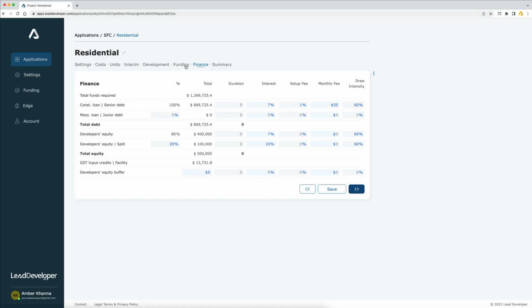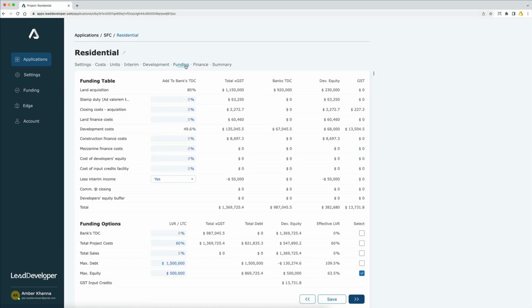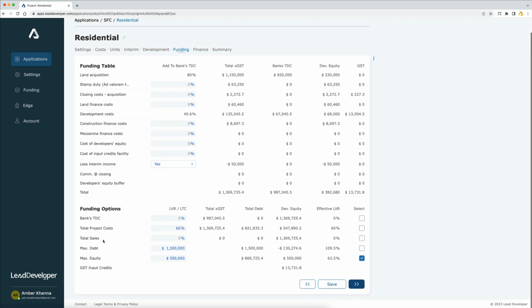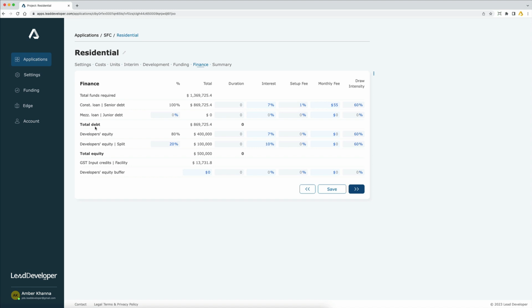Everything that we select and all the assumptions that we make on the funding tab, including the funding table as well as different funding options based on what we could borrow and what we have to make do with, all flow into the finance tab. That's where you can split what the total finance requirement is going to be for the construction loan or the senior debt, the total debt, and the developer's equity.